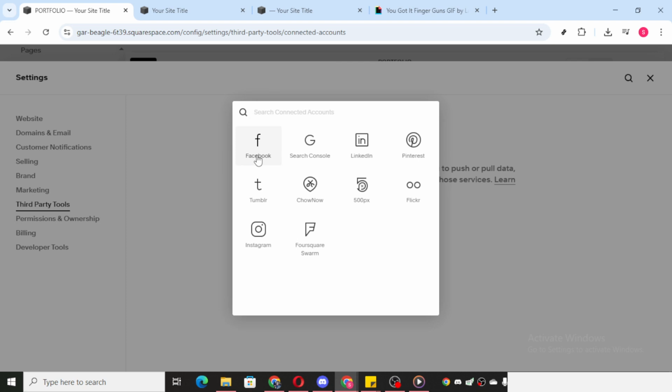At this point, you'll be prompted to log into your Facebook account. Make sure you're using the account associated with your business page. This step ensures that the correct page is linked to your Squarespace site. If you are already logged into Facebook on your browser, it should take you straight to the necessary approval screens. Otherwise, input your login information to proceed.